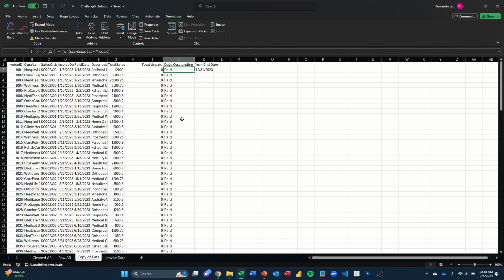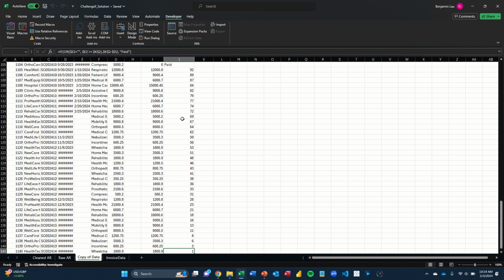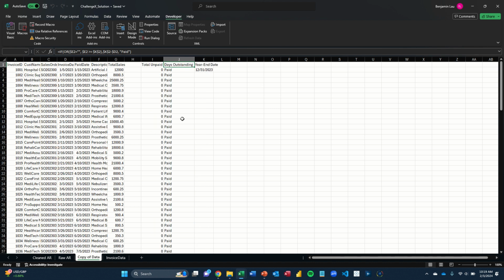For days outstanding, similar logic here. If the pay date is larger than the year end date, or if the pay date is null, you get the year end date minus the invoice date as the days outstanding. Remember, we only track last year's, so we don't want to extend until today. We want to extend till the year end date as the days outstanding. And if not, I'll just label them as paid. So here you've got a bunch of paid, and down here you have some days outstanding. So nice.